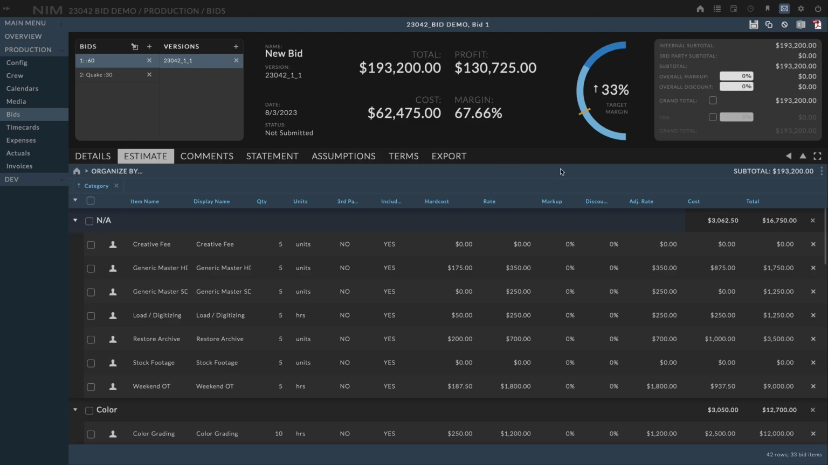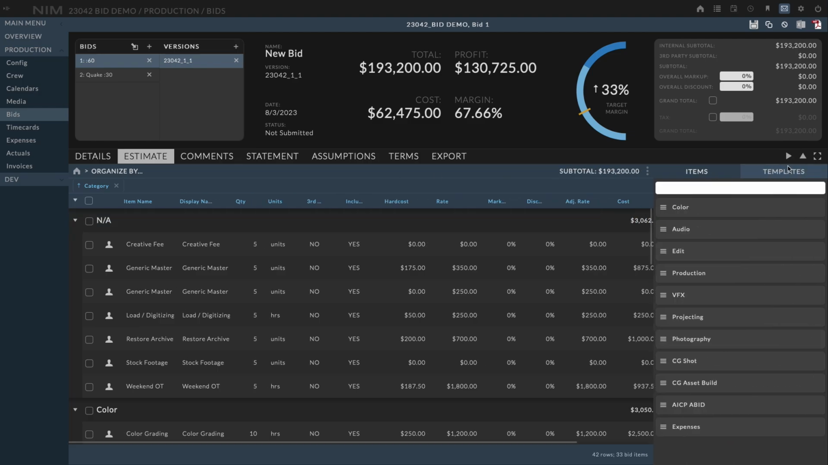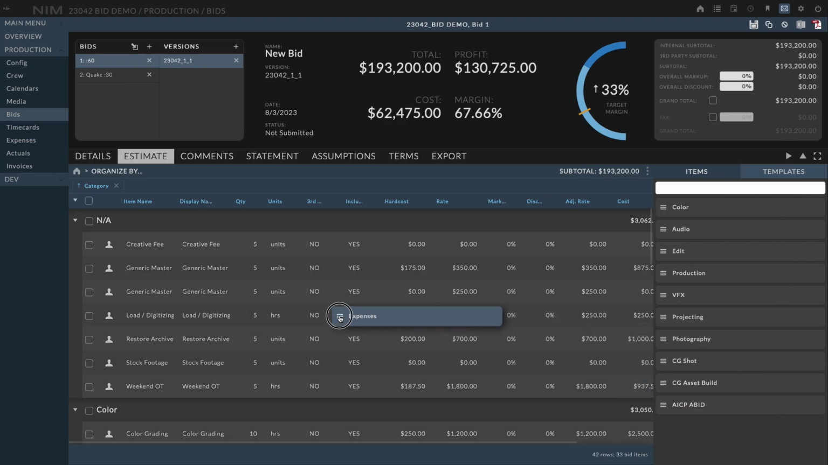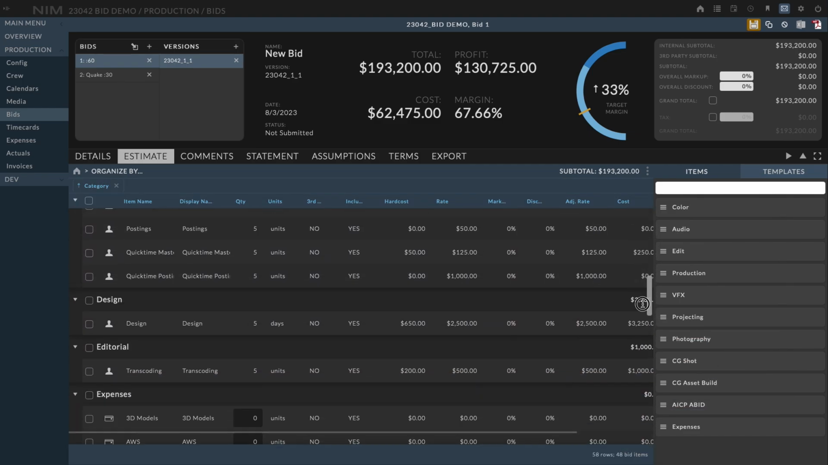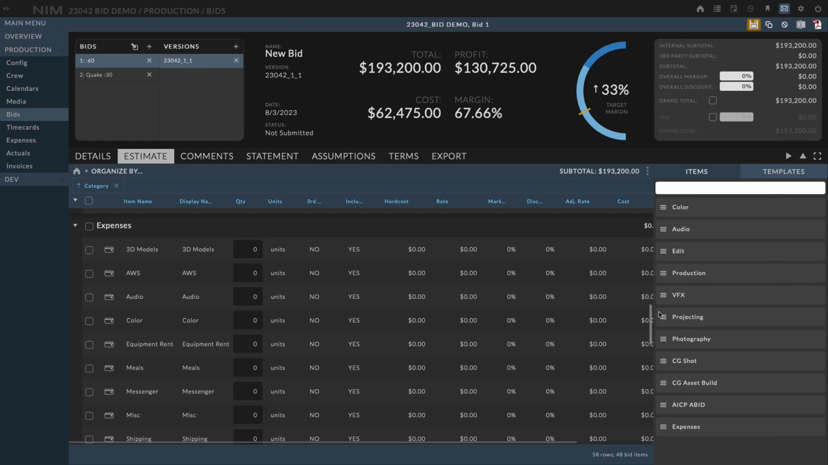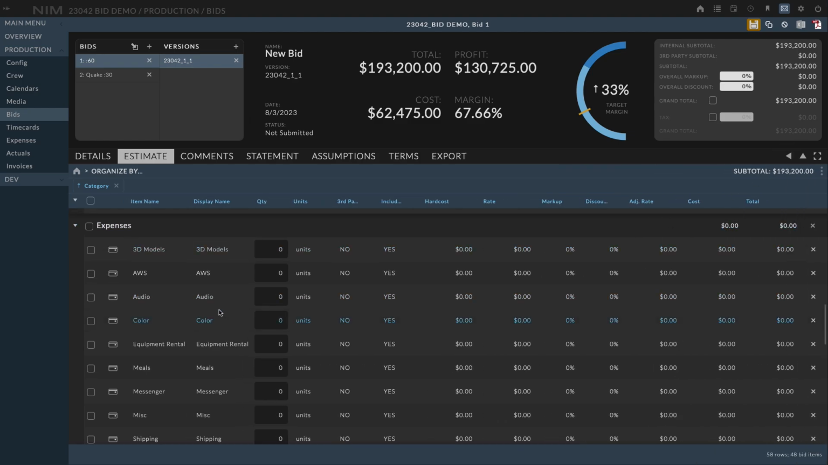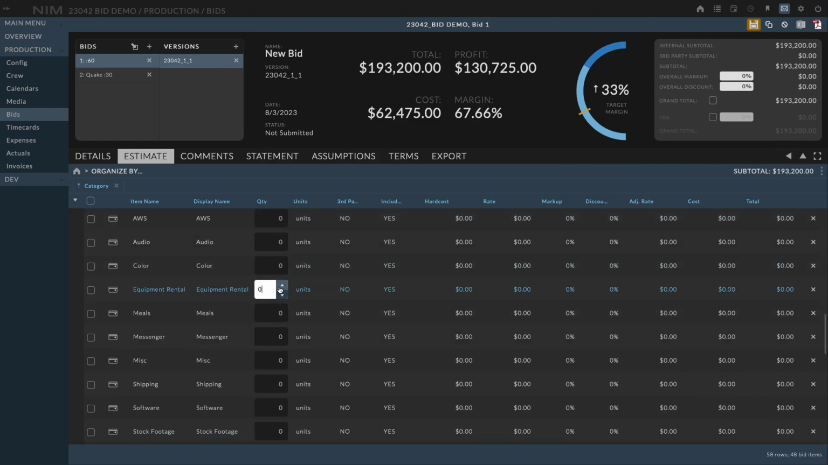Now I can add additional templates at any time. If I go back to my templates menu, and in this case, I want to add expenses. I'm going to add expenses, and I can scroll down to my expenses. And in this case, I'm going to add 1 unit of equipment rentals and 1 unit of meals.